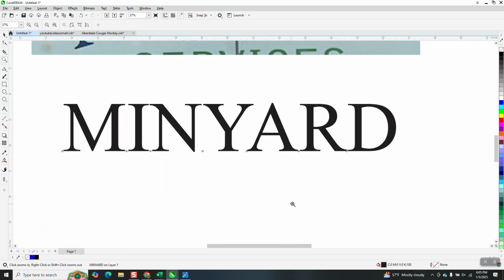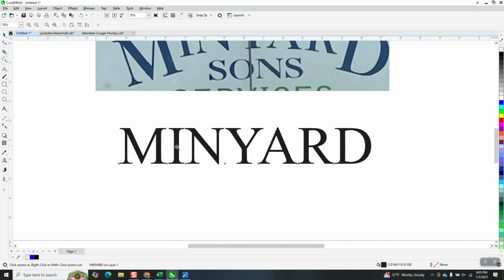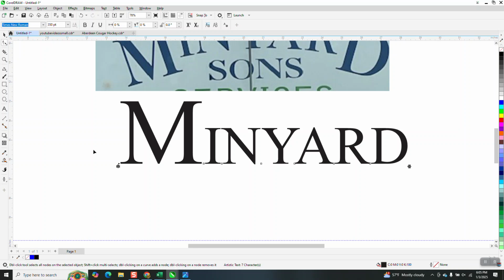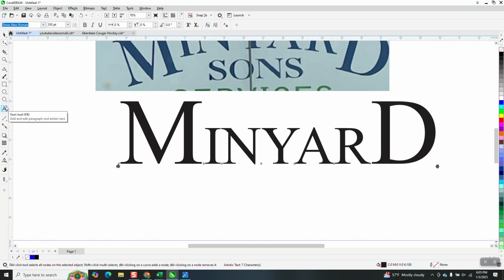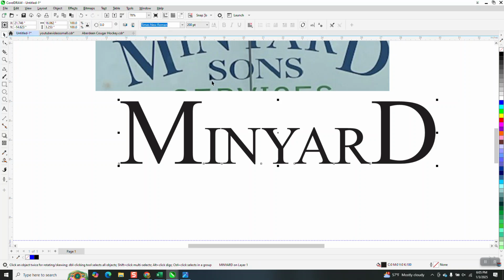But what you can do is, before you text it to path, grab your shape tool and select that number or that node, and let's go 350 points. See, it left the spacing pretty good. Let's grab that one, make it 350 points. So it's still a text. It hasn't changed. It's still Times New Roman.